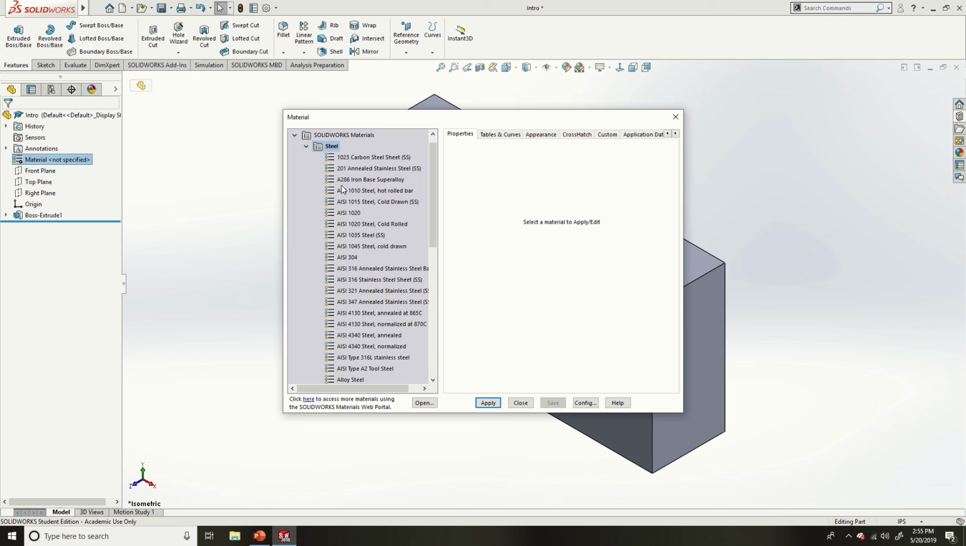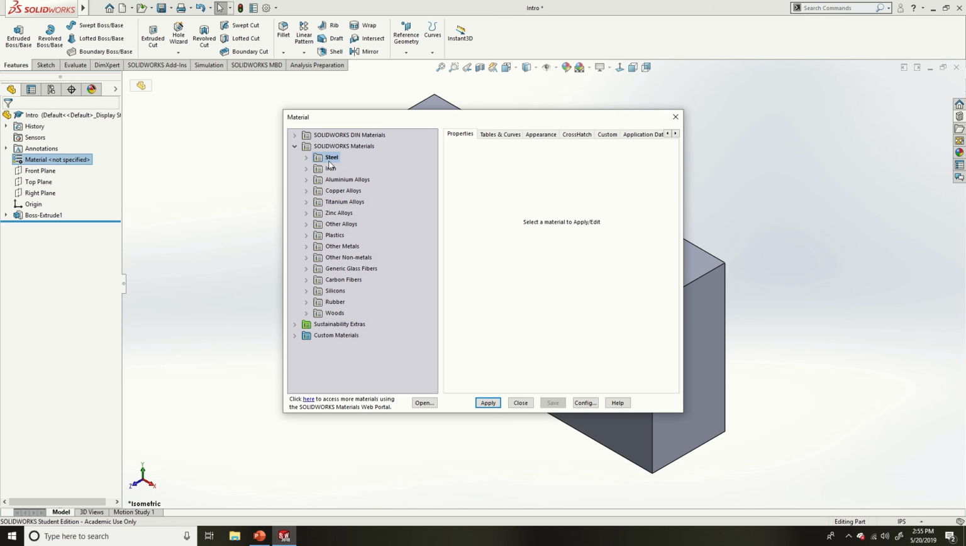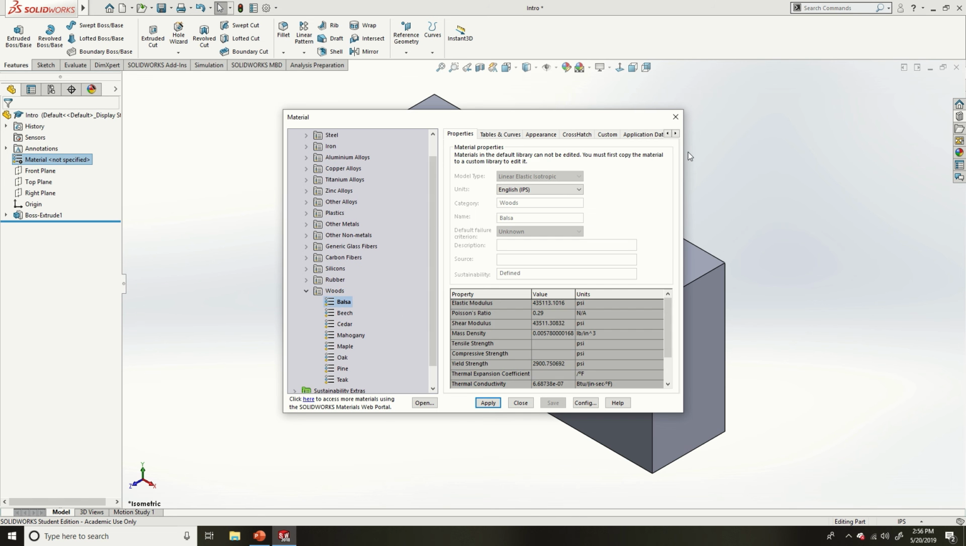You have steel. You can put a variety of materials in here. I'm going to go with woods because that's where balsa wood is at, and it'll actually give you the properties for the balsa wood. You want to make sure this is in English and IPS. Sometimes it could be in SI. Just make sure it's inches and pounds. And then here are some values that you might want to use. Young's modulus, elastic modulus, it's right here.